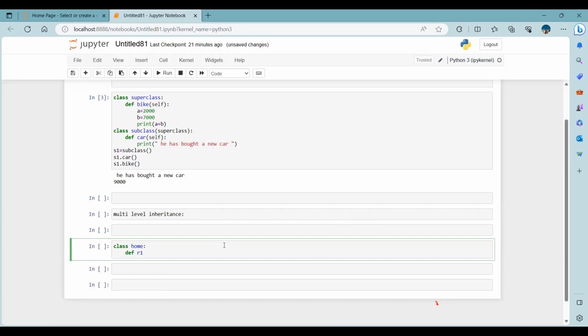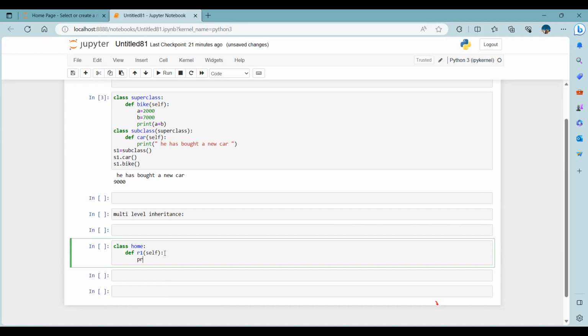R1 for room 1, self. Yes, class home, then def, function name R1, and then self. In that, I just print, "This is our bedroom." Okay.